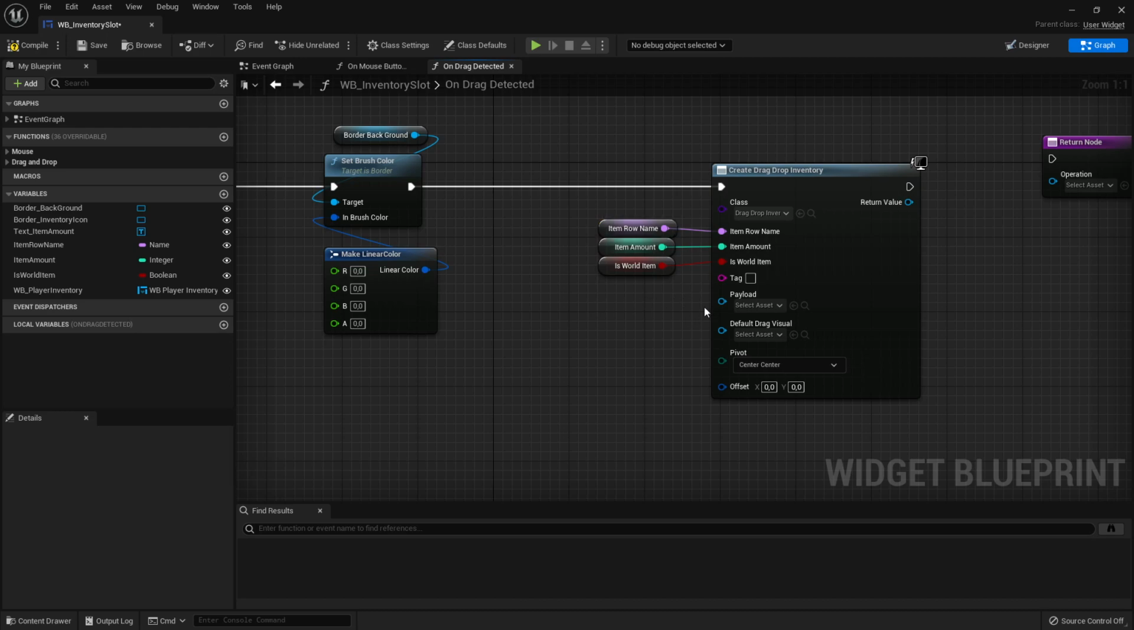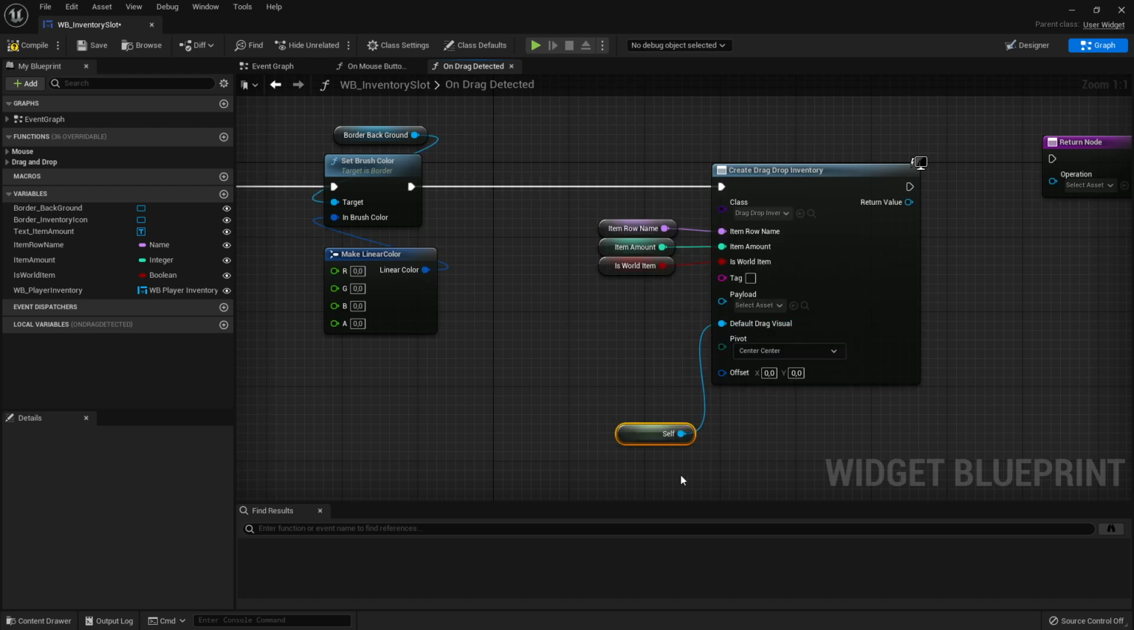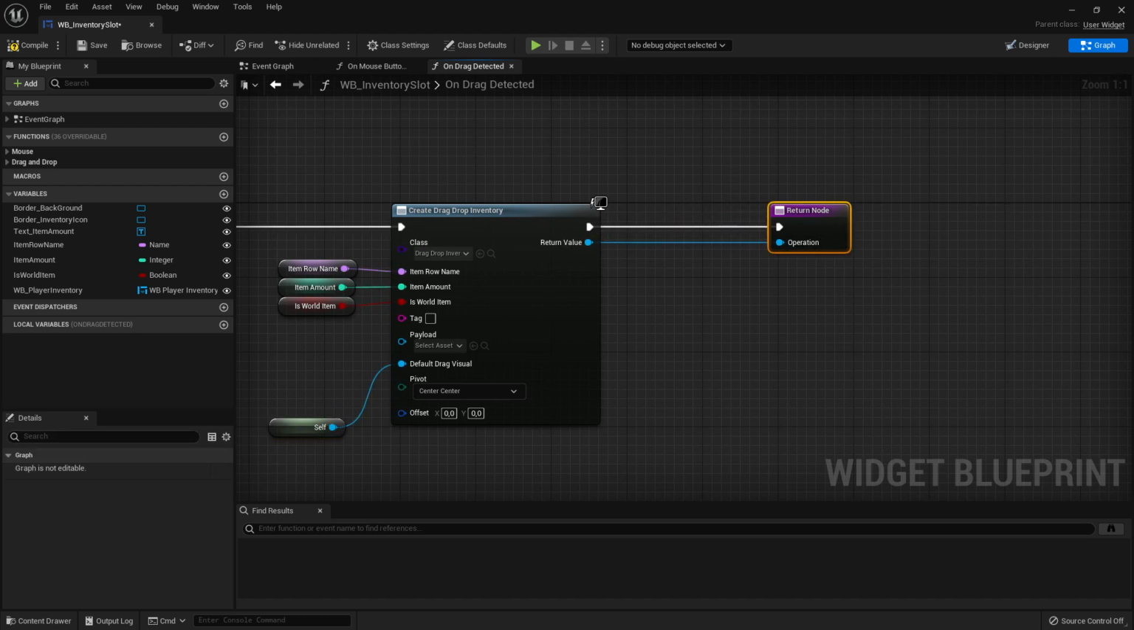Then for the default drag visual, we're simply going to drag off here and type reference to ourselves. So we're going to drag this widget around. And that should actually be all we need to set here. So then we can plug the return value into the return node. And this function should be good to go. So we can compile and save it as well.